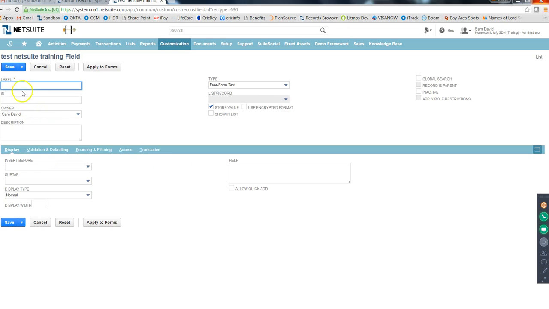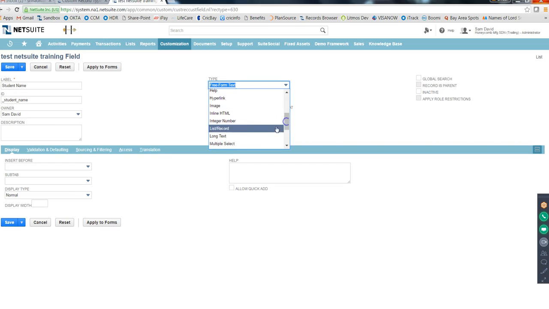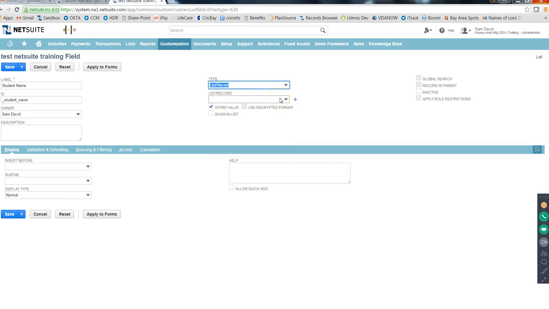So let's create a field. First field would be like any student name. Internal ID, always provide internal ID. Don't leave it for a default internal ID. Okay, we have freeform text. Or you can select any. Okay, let's give some marks to our employees. Let's give them rating models. List by record, let's select employees. Employee. Okay. And save this one. Now show in list. Save.